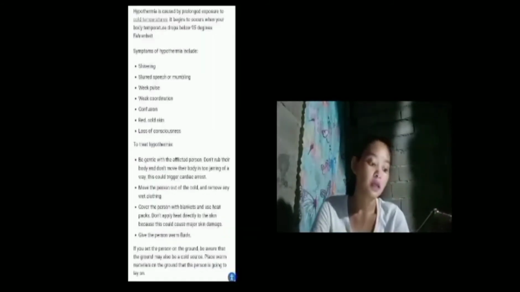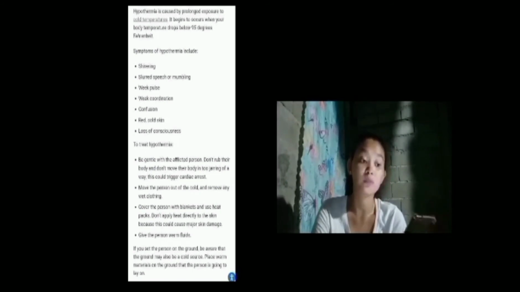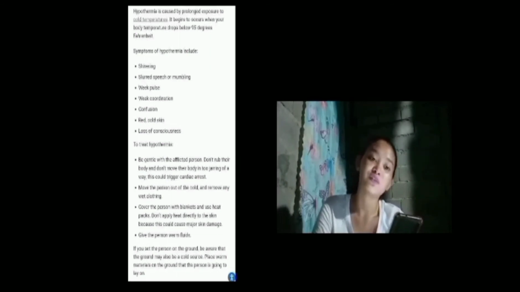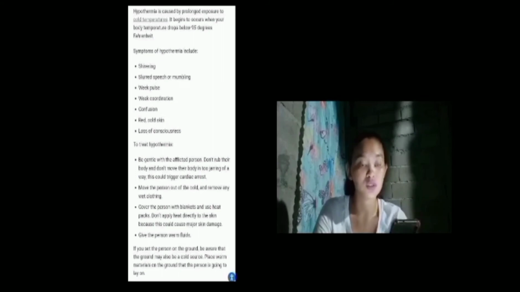Number 6, treating hypothermia. Hypothermia is caused by prolonged exposure to cold temperatures. It begins to occur when your body temperature drops below 95 degrees Fahrenheit. Symptoms of hypothermia include shivering, slurred speech or mumbling, weak pulse, weak coordination, confusion, red, cold skin, or loss of consciousness.